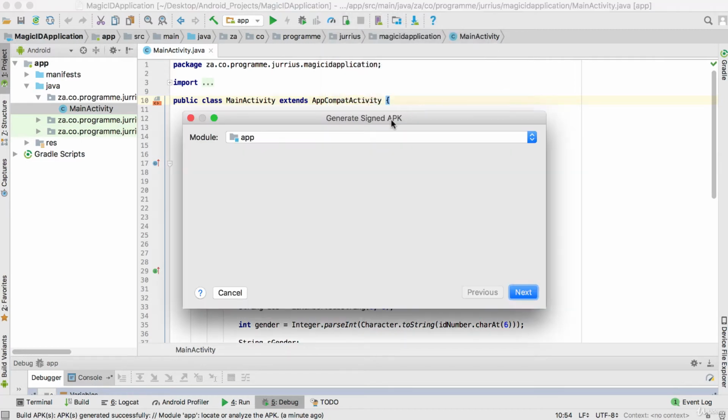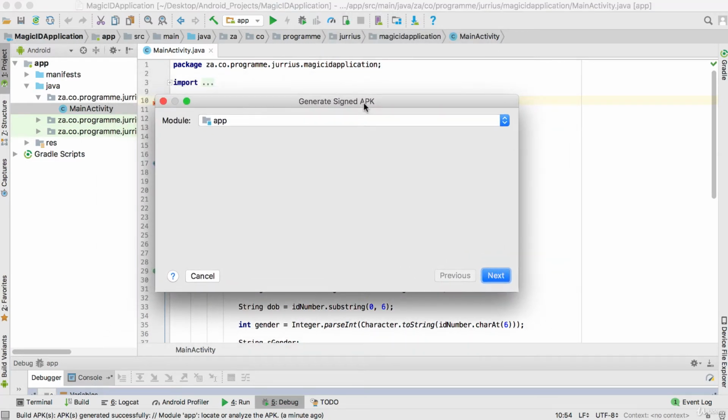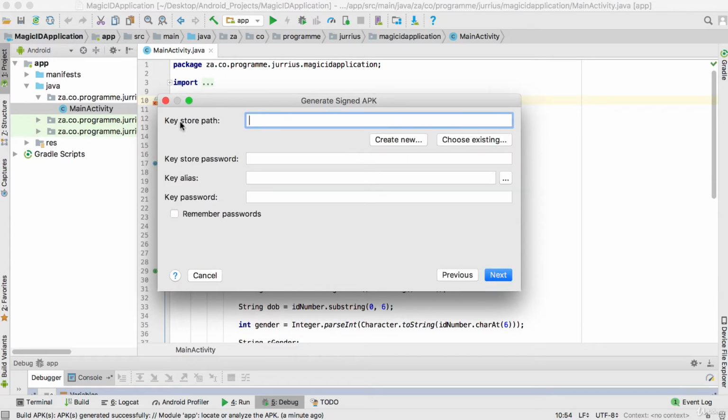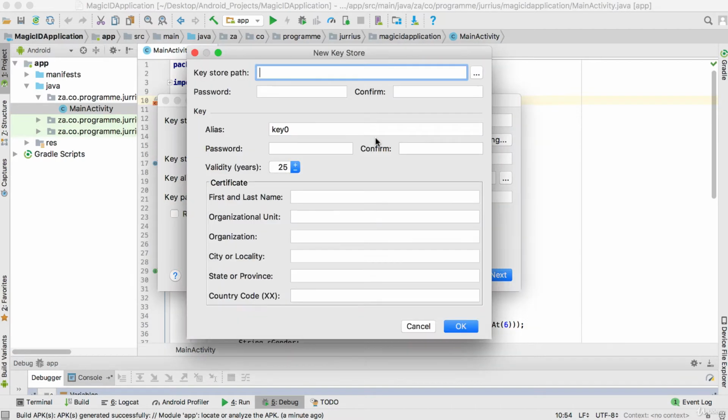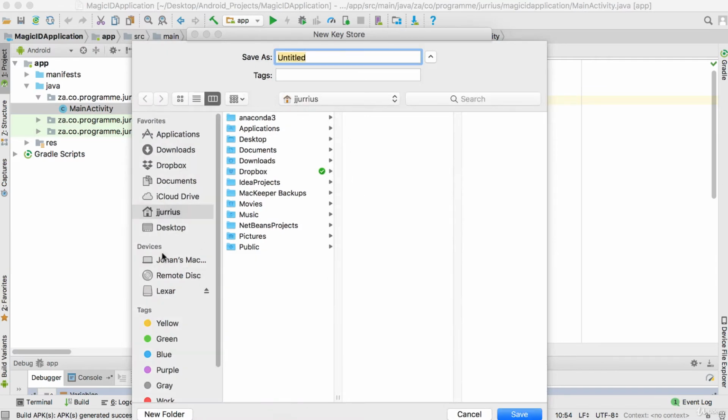So another option to create an APK will be to go to your build and say generate signed APK. So now we're digitally going to sign this APK to load onto the Google Play Store. We'll just say next here, and then you can see it gives me a key store path. Now the key store is basically just a file that will keep all of your keys for your apps.